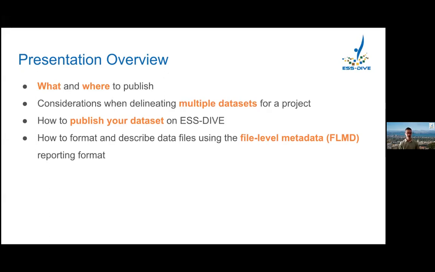And then I'll in the second half cover some of that formatting and describing the actual data files that you'll be submitting using file level metadata templates, and I'll describe that if that's a new term for you all, as well as, for those of you that work with tabular data, some guidelines and helpful documents for helping you format CSV files in a more consistent way.